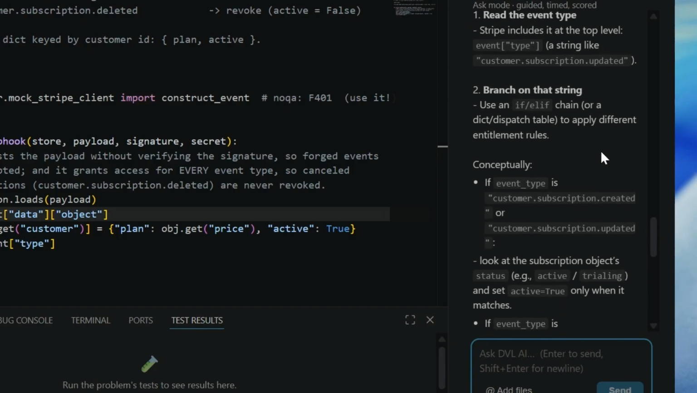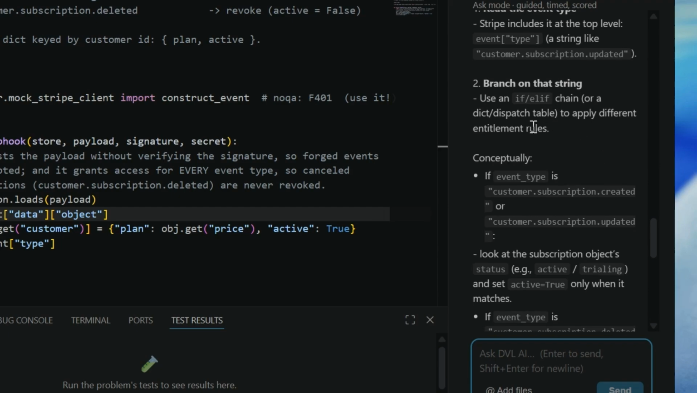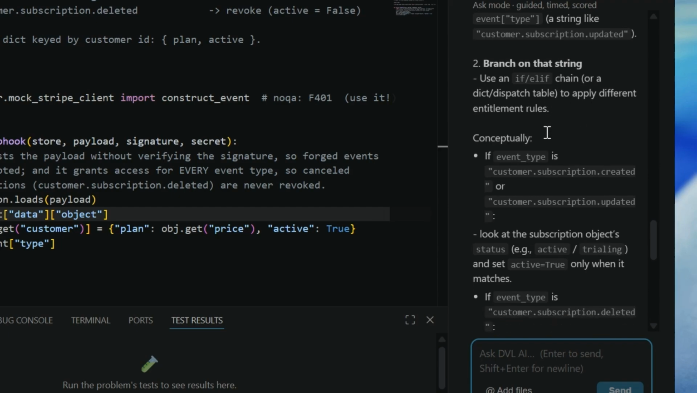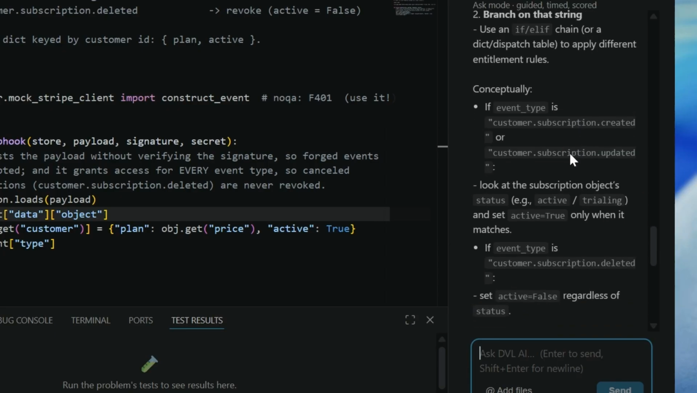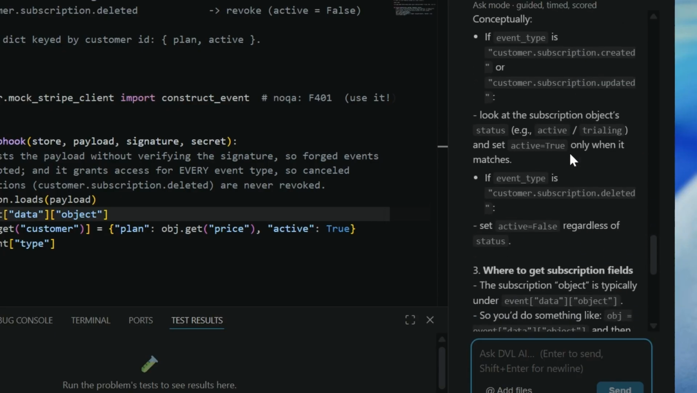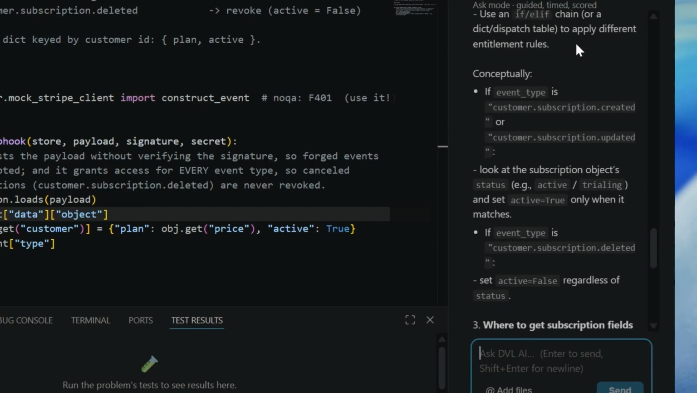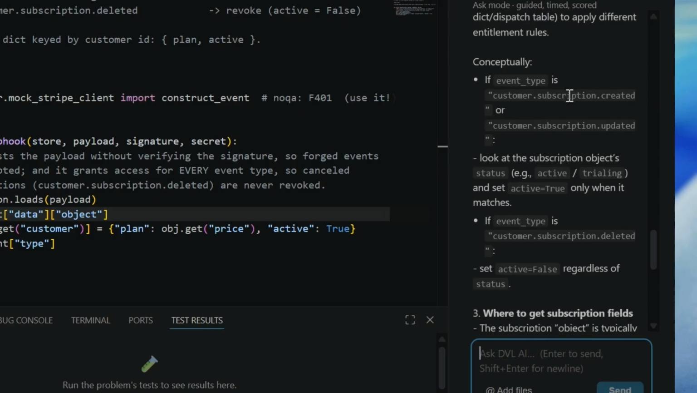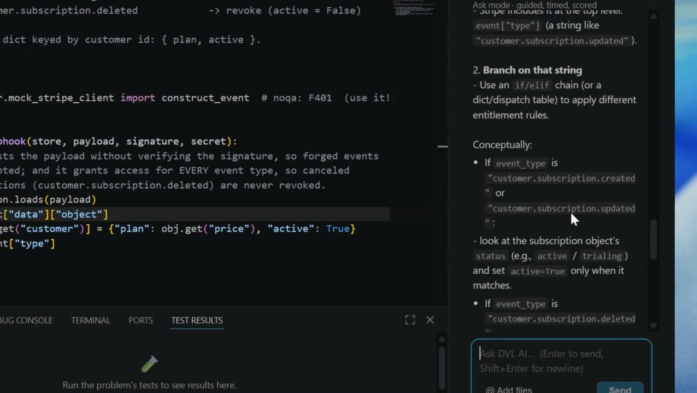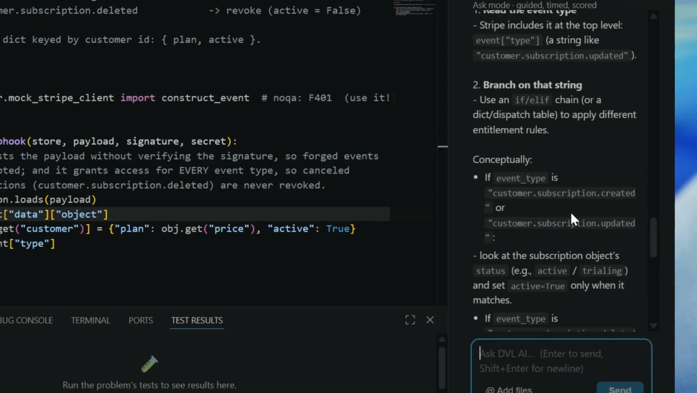Now, from that subscription object, there are 3 fields you care about for entitlement decisions. There's customer, that's the customer ID, which you'll use as the key into your store. There's status. For created or updated events, you're checking if it's active or trialing. And there's price, or whatever plan identifier your test or mock is using.